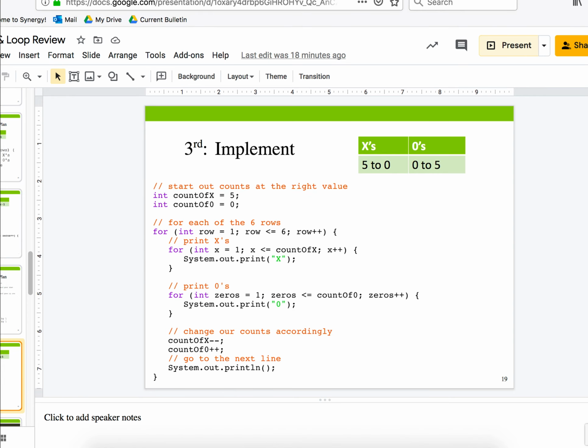That slide didn't load. So let's look at the code here. I'm just going to take that same pseudocode, start out at the right values. I'm going to add some code. So int count of x is 5, int count of zeros is 0. For each row, look, my outer for loop is the same. Row equals 1, row is less than or equal to 6, row plus plus. That's my canonical way, it's my standard way, it's my very common way that everyone understands how you do a loop 6 times. Then I print my x's. How many? Count of x. See, I just stuff count of x in here. That's how many x's I'm going to print. I'm going to print that many.